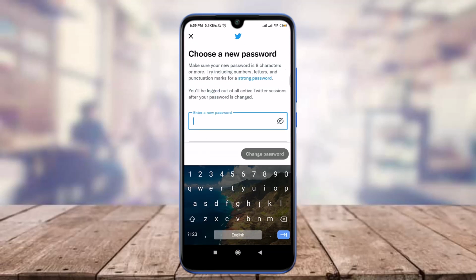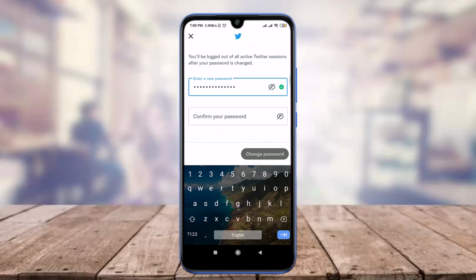So you can see that now I do have an opportunity to enter my new password. Make sure to make it stronger. Now scroll down and retype the password once again to confirm it. So when you're done, tap on change password on the bottom right corner.